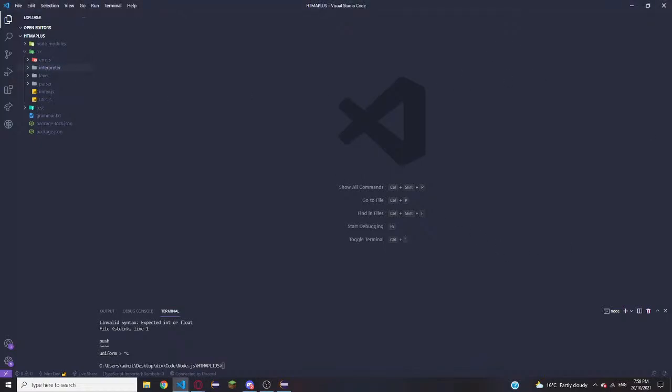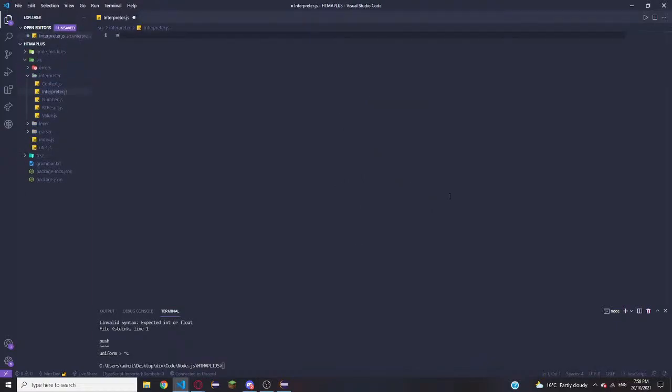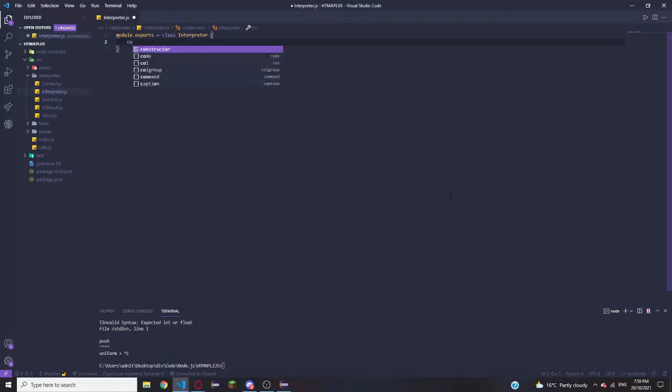Forget about that. Interpreter time. This time, for the final piece of the puzzle. I did not mean to do that. Interpreter. Module exports equals class interpreter. This is great. I'm going to put a constructor here, but nothing is going to happen.